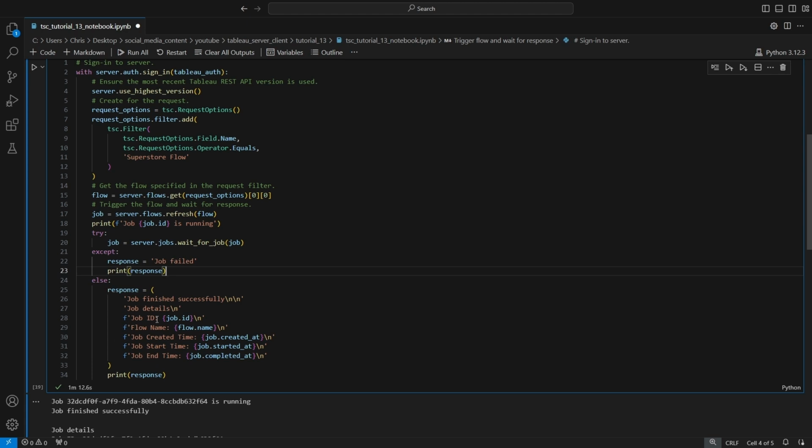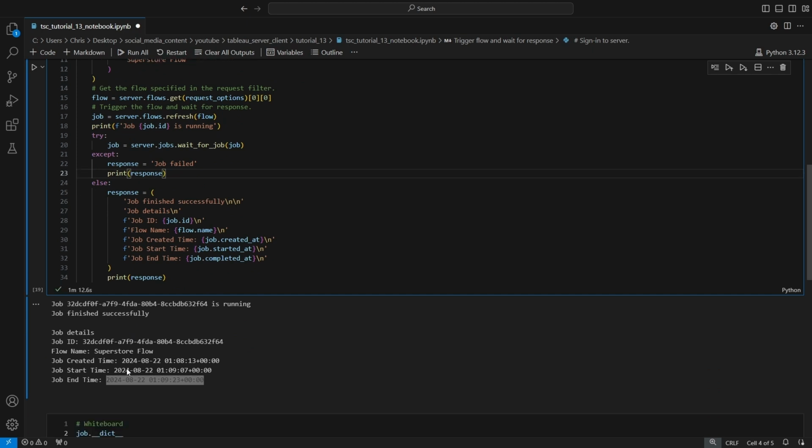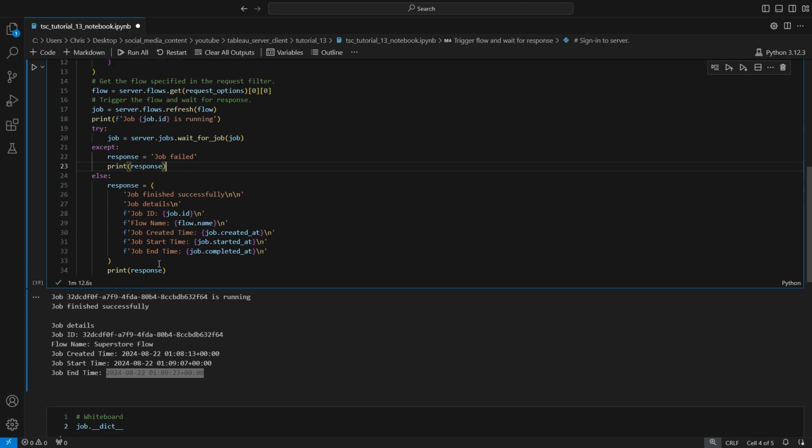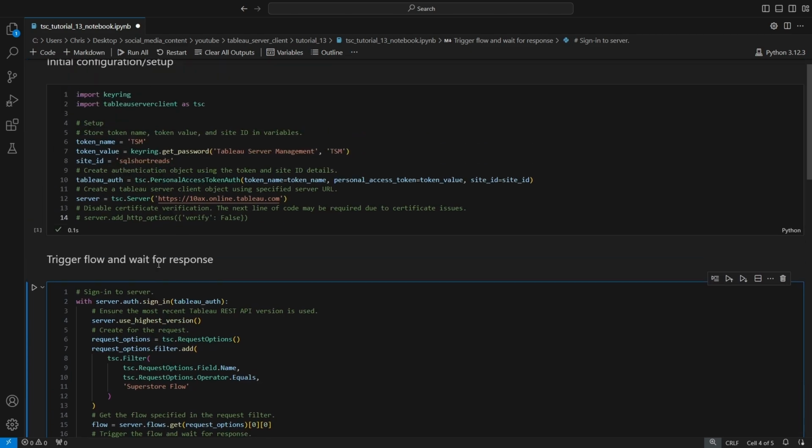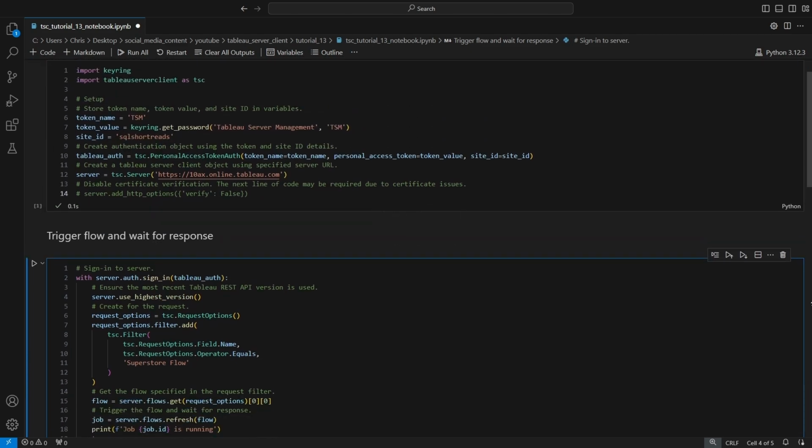If it succeeds, we're going to print out this nice, pretty response that you can do other things with, right? You could make this more conditional execution. You could say, hey, if this succeeds, tell this other system or process to execute this other flow or do something else. It could be completely independent of Tableau Server, some other process you want to kick off that's not related to Tableau Server as a result of this job running successfully. Yeah, and we just print out the response, and this is one way you can trigger a flow on your Tableau Server programmatically. That's going to wrap up this tutorial on triggering flows programmatically through Tableau Server Client.